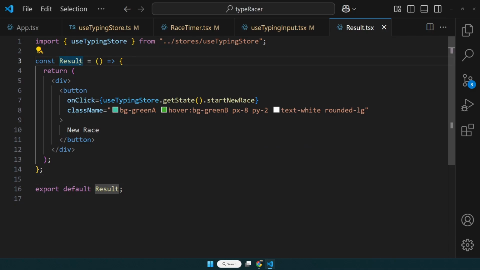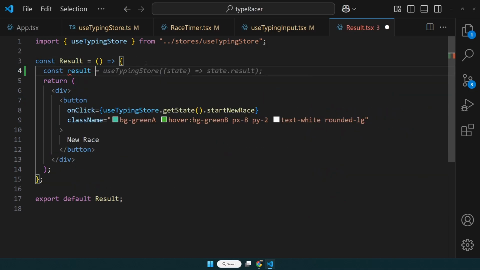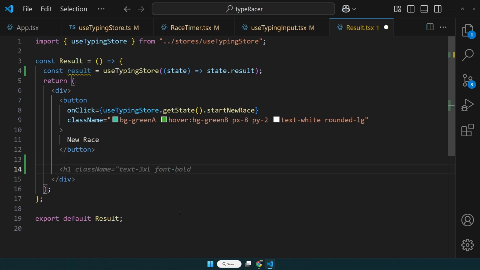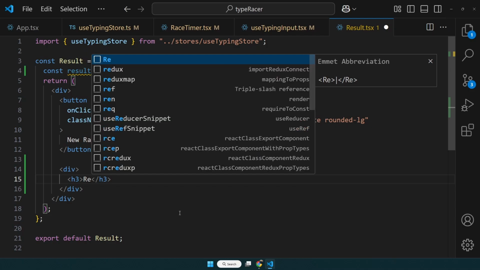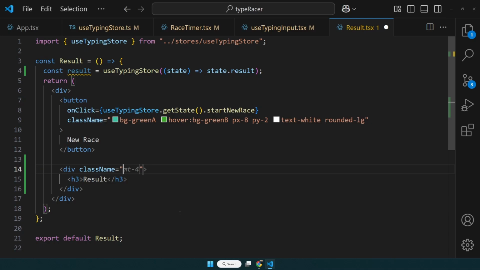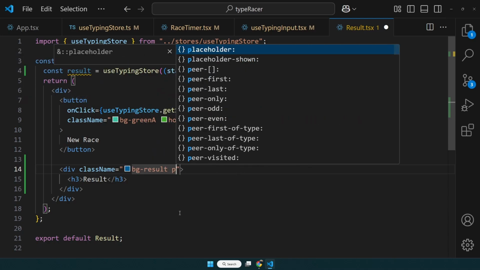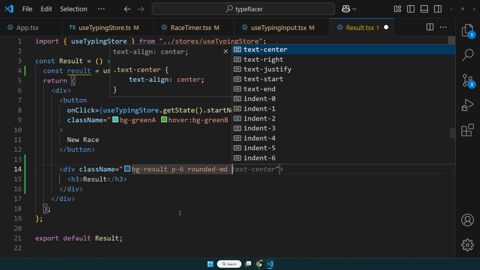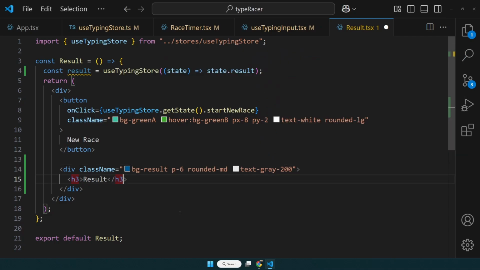Okay, that is the next we will do. First, this result component needs a result state. So here I will say const result, and we will get our result from this useTypingStore state result. Now below this button I want to add a div tag and an h3 tag in it, and our title will say Result, and here let me style this div container. This will say background result, padding of 6, and rounded-md, text gray 200.